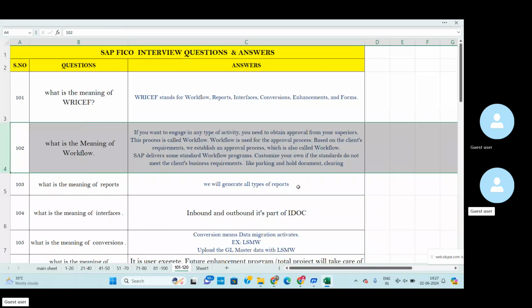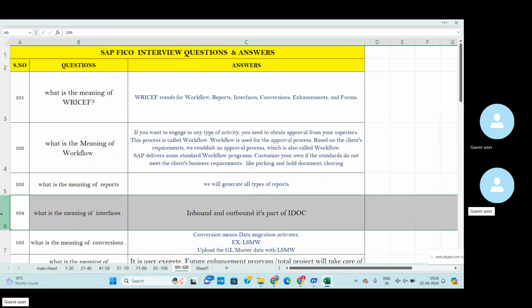In RICEW elements, W means workflow, already we know, and R means reports. So reports means we can generate reports from SAP servers, like vendor wise, customer wise, ledger wise, asset master wise, each and every department wise. So this is called R. In RICE elements, the second letter is R. Then we'll go for another question.